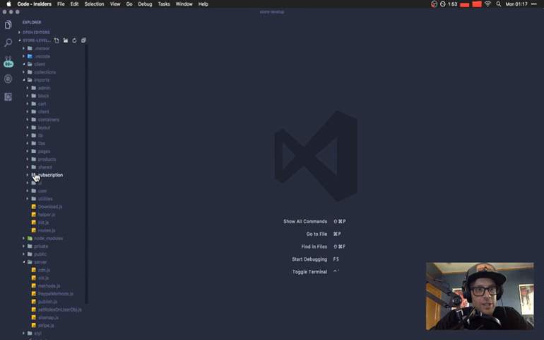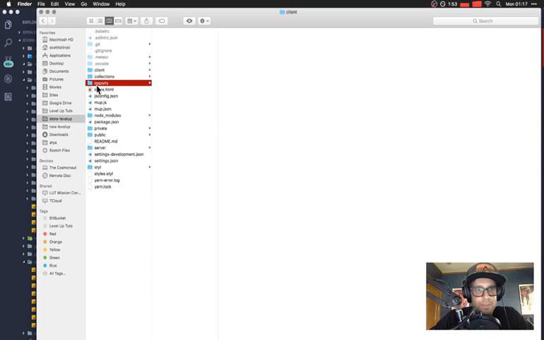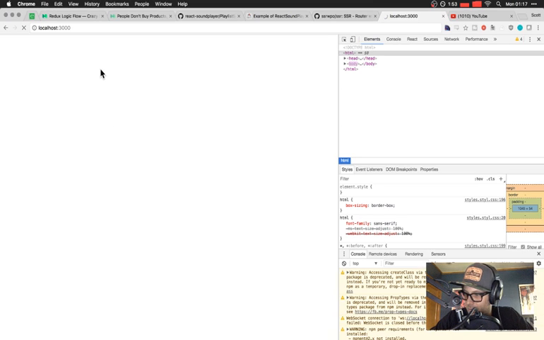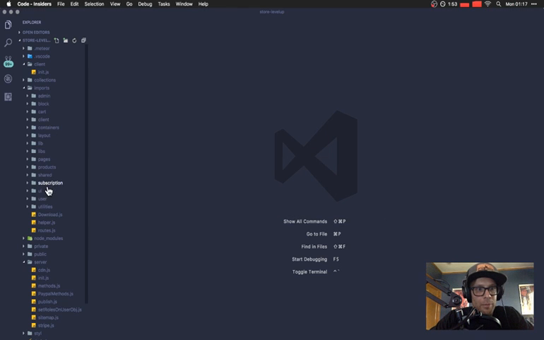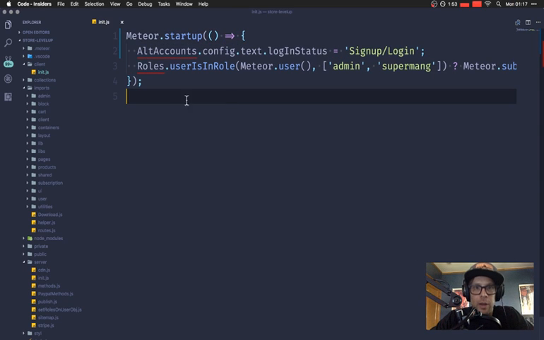In our client, I do want to have some sort of an init file with a Meteor startup. I guess I can just copy this one. Let me move this one back into the client folder. Imports, move our init back into client. Now, on this client initializing, I want to tweak this a little bit.